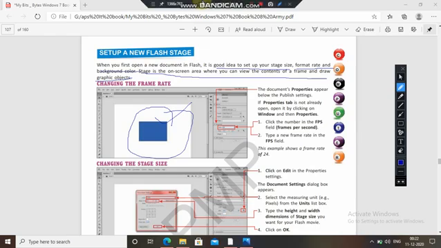Changing the frame rate: the document's properties appear below the publish settings. If the Properties tab is not already open, open it by clicking Window and then Properties. Click the number of FPS, meaning frames per second, which is going to be used, and type the new frame rate. The example shows a frame rate of 24.